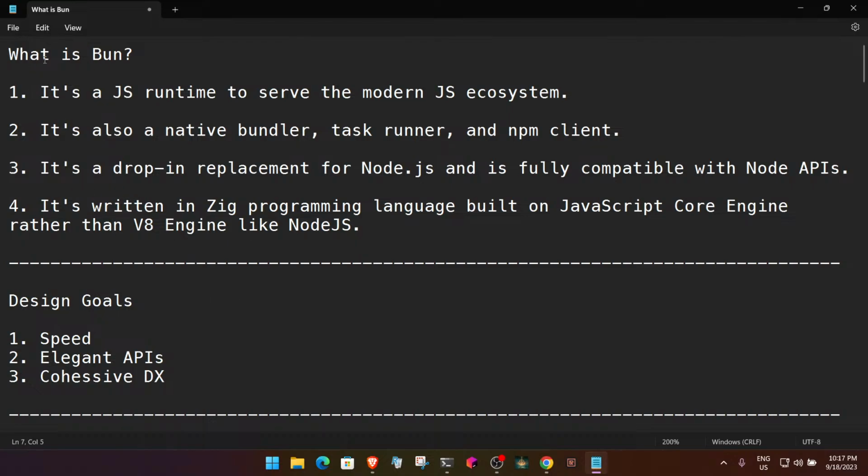Anyways, it's also a drop-in replacement for Node.js and is fully compatible with Node APIs. We'll look into it as well. It's written in the Zig programming language, built on the JavaScriptCore engine, which is different from the V8 engine on which Node.js is built.